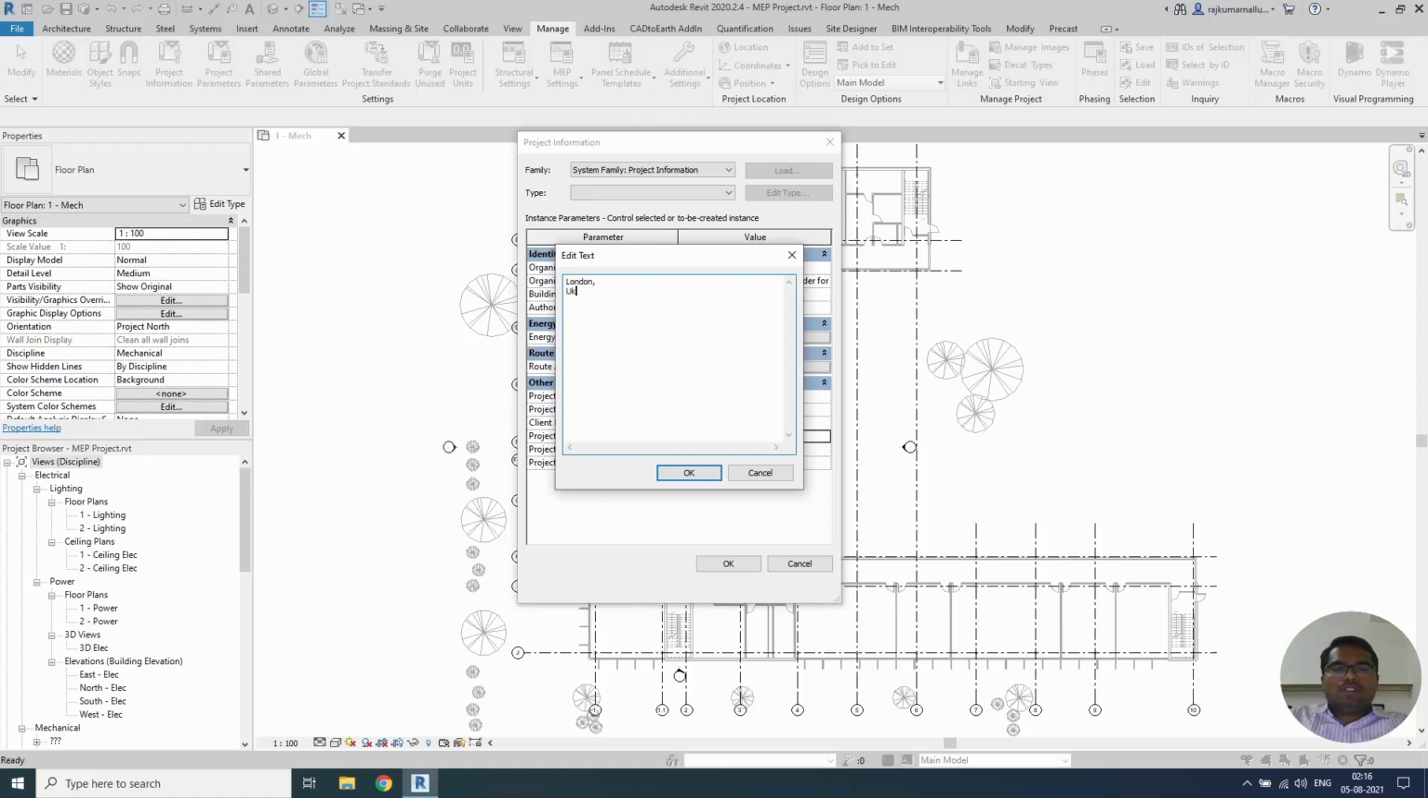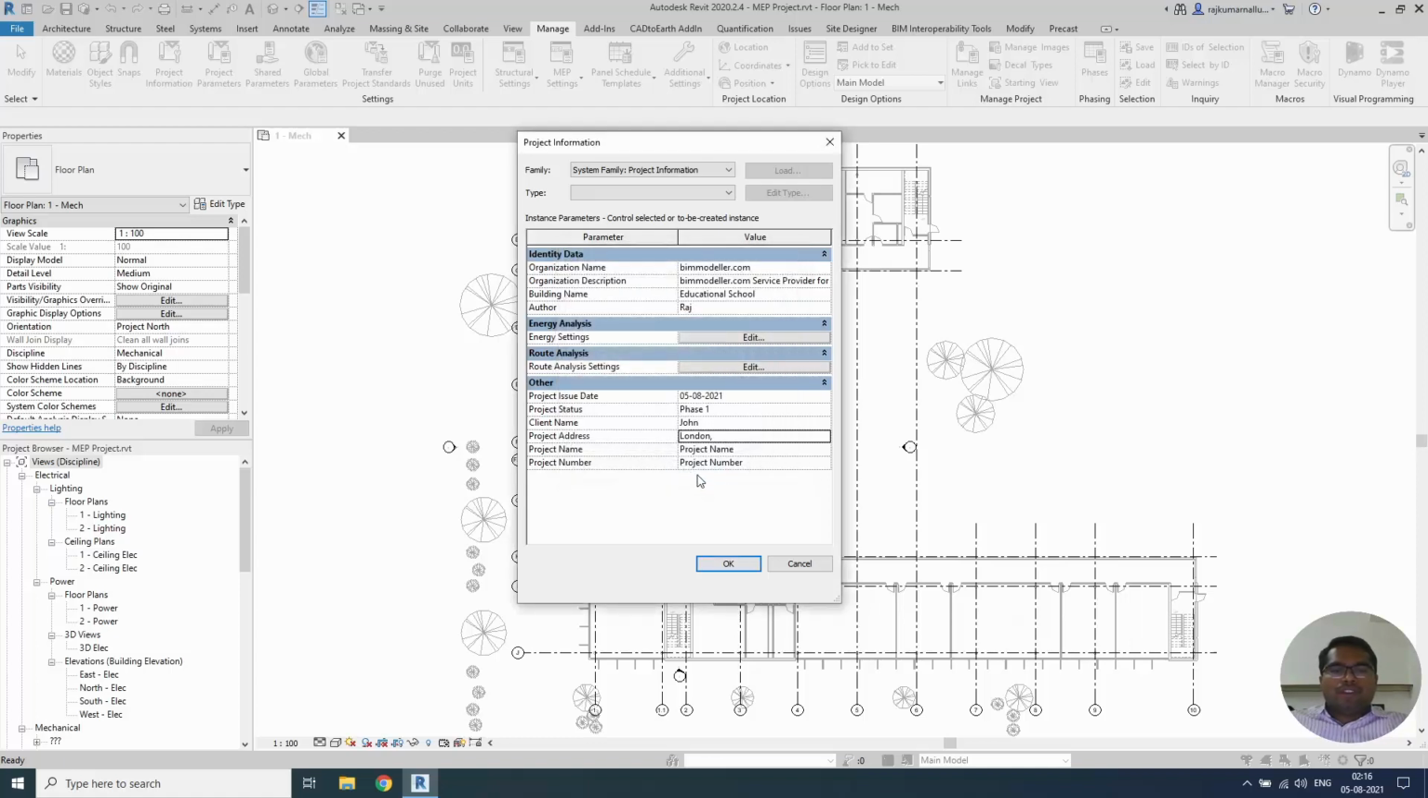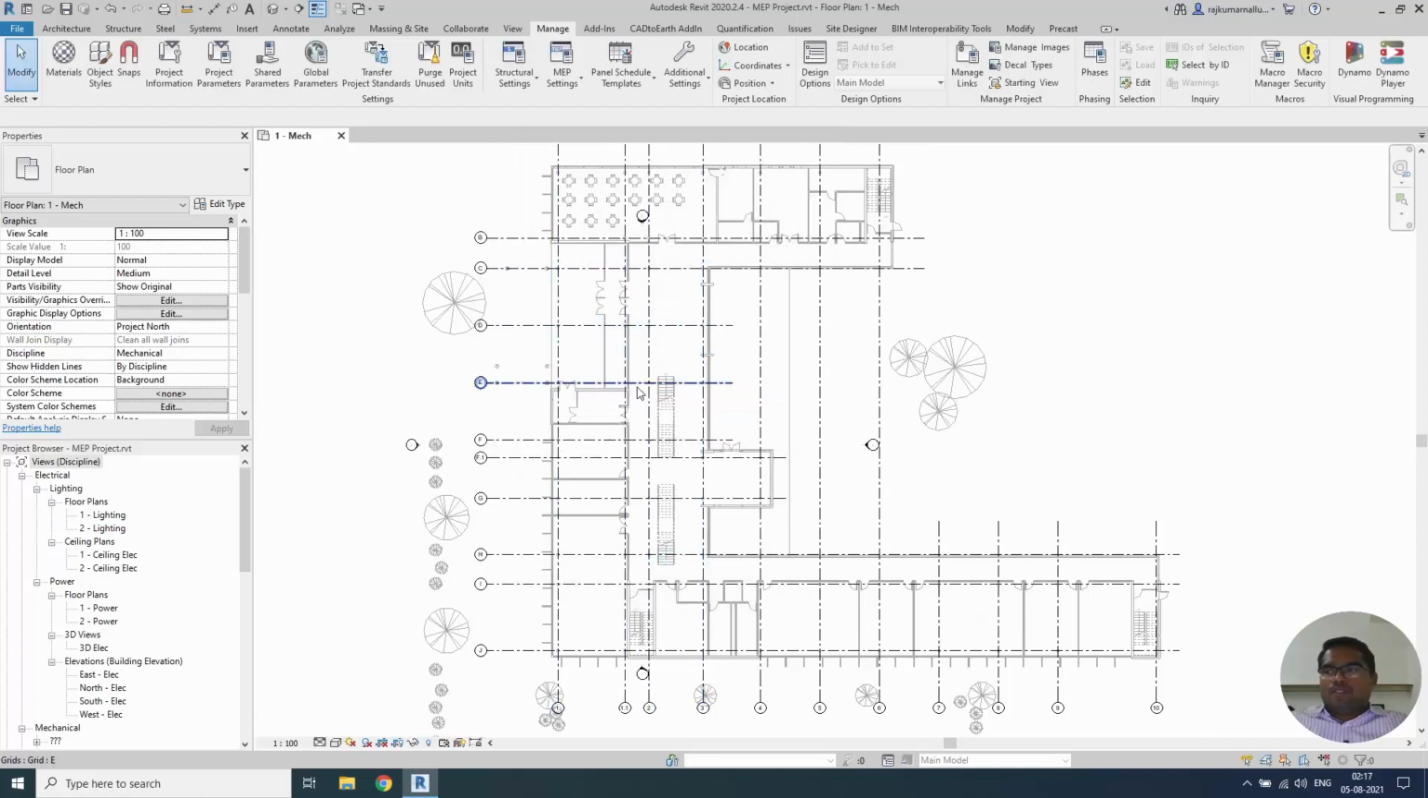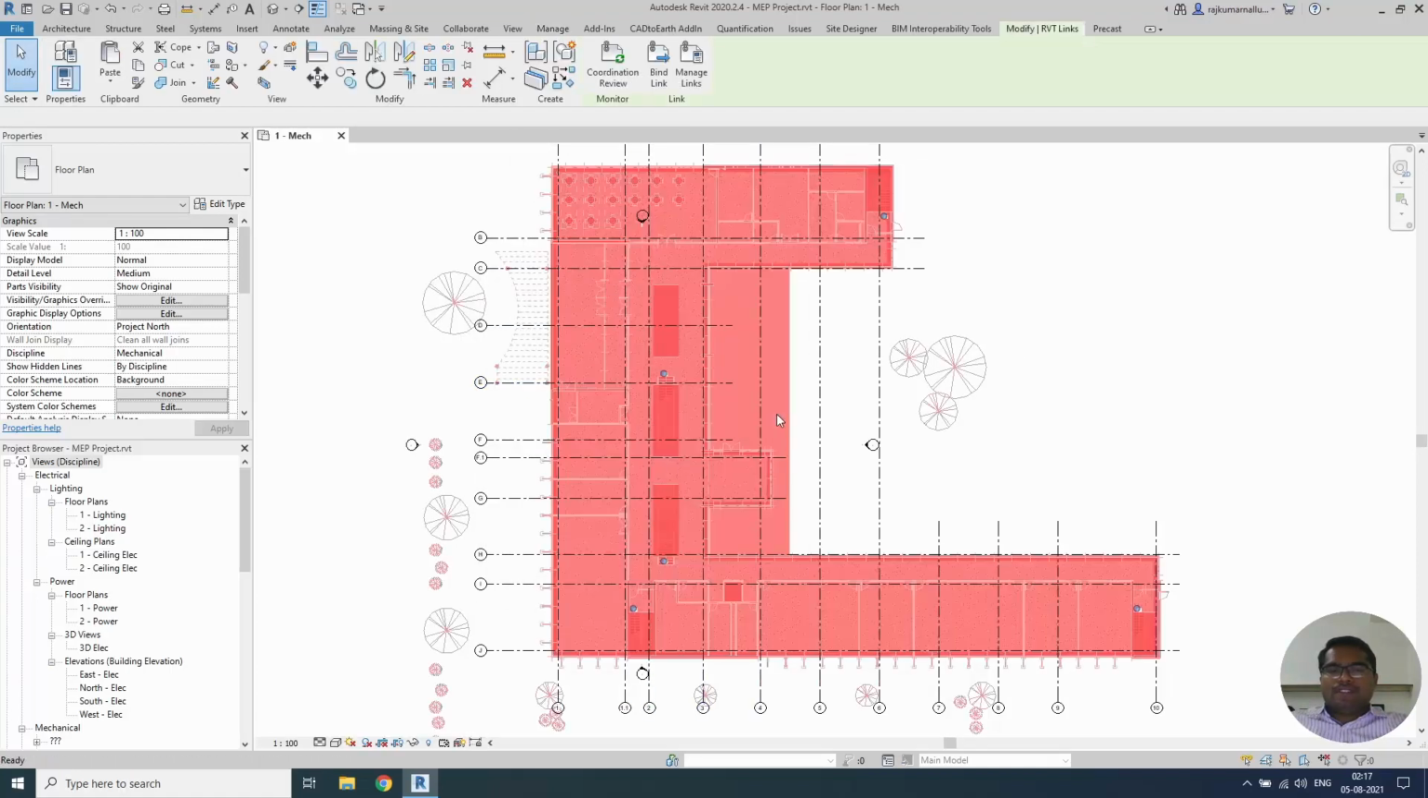Say for example London, UK, and the project name will be educational school MEP project. For the project number, as per your organization, you have to define your number. So for example, BIM modeler 0043, and select OK. Okay, so the next thing is to save the project.